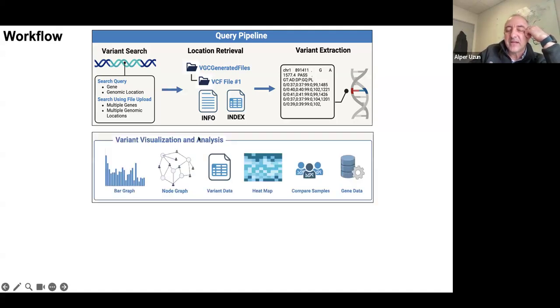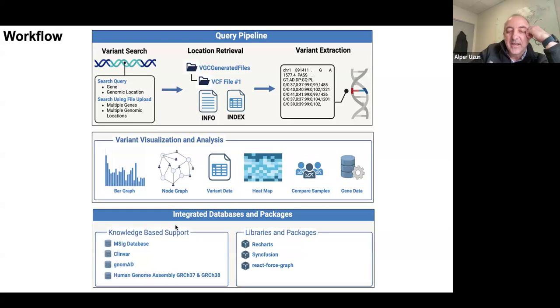So what you do is you can visualize the variants as a bar graph or node graph. I'm going to tell you in detail what they are. Or you can download the data in an Excel file as variant data. Or you can create genotype testing, a heat map for depth of coverage. And you can compare samples, based on your samples, case or controls, or group 1 versus group 2, whatever your groups are. And then you can annotate these specific gene or genes or genomic locations.